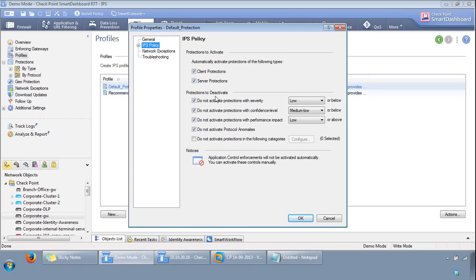Then you've got protections to deactivate, so you can deactivate protections, and there's a guidance here. So do not activate protections with severity, and you can specify the severity. If it's a low severity protection or below, for example, do not activate it, because the more signatures that are activated, the more of a performance impact. Again, same with confidence level. If Check Point are confident it's definitely a legitimate attack. For example, medium or below, then do not activate it. You may want to only activate the ones that Check Point are confident are attacks, from medium high to high.